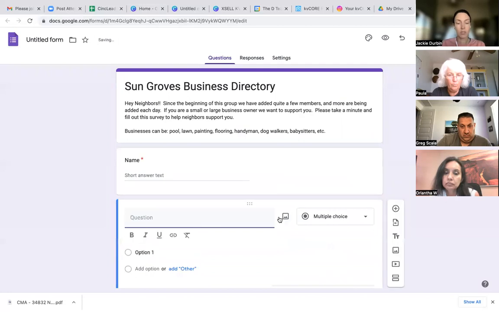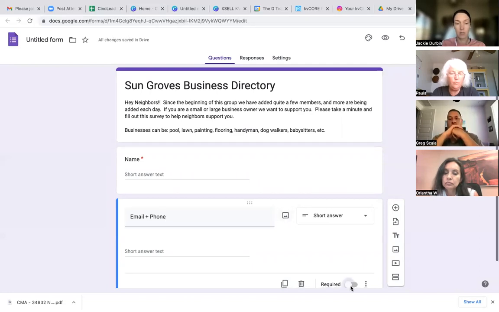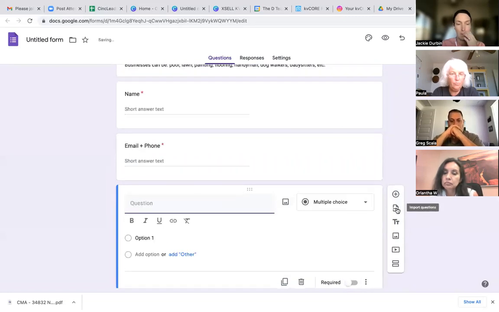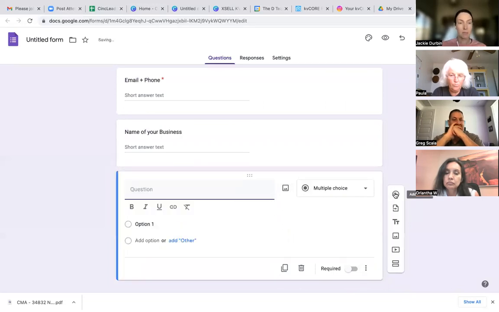My next question is going to be their email and their phone number. Again, I want it to be short answer. It should default. Okay. Name of your business. Okay, good. It kept it on there. Now these, I'm not going to make them required because guess what? They're going to want to give me this information. Okay. Name of the business, description of your business.